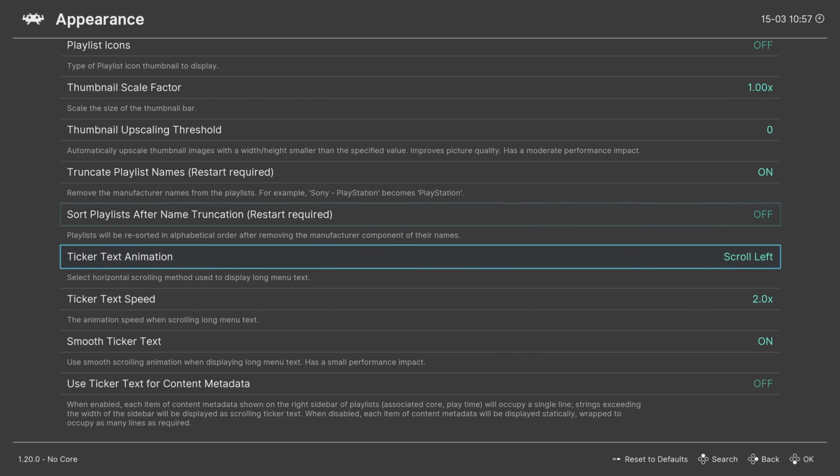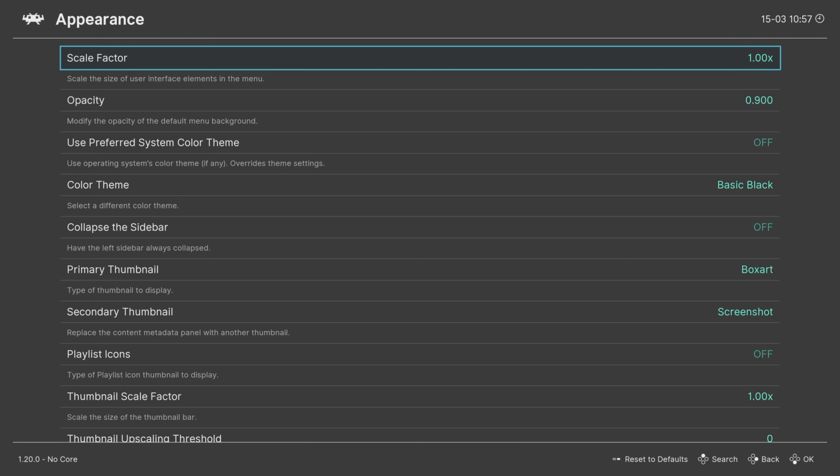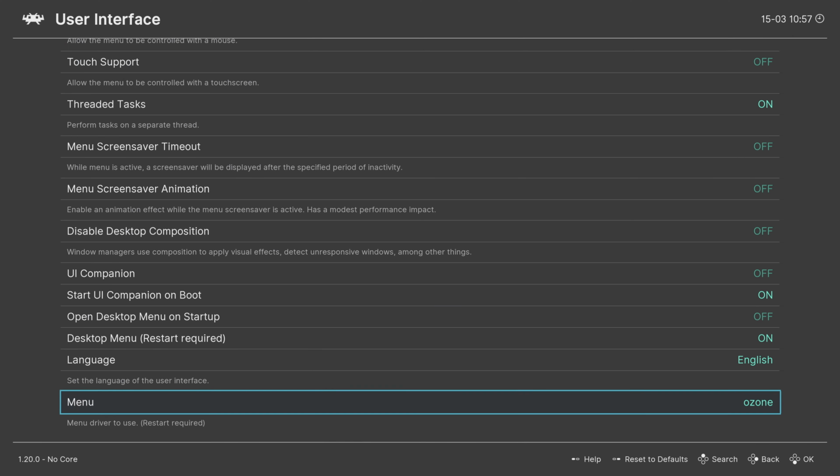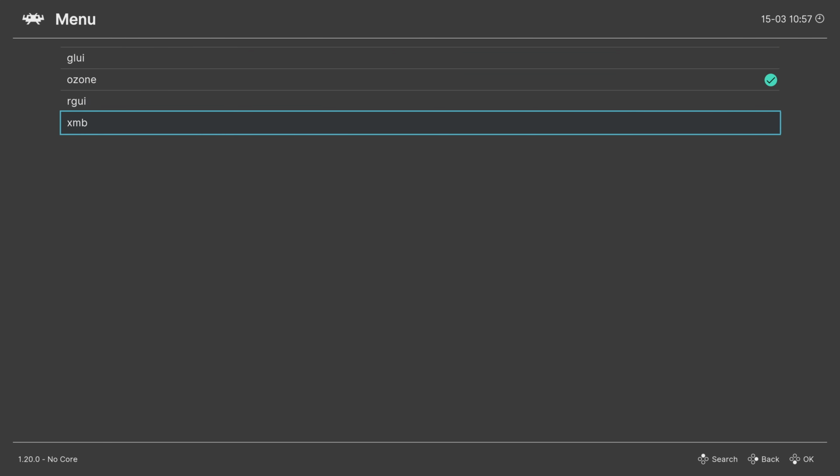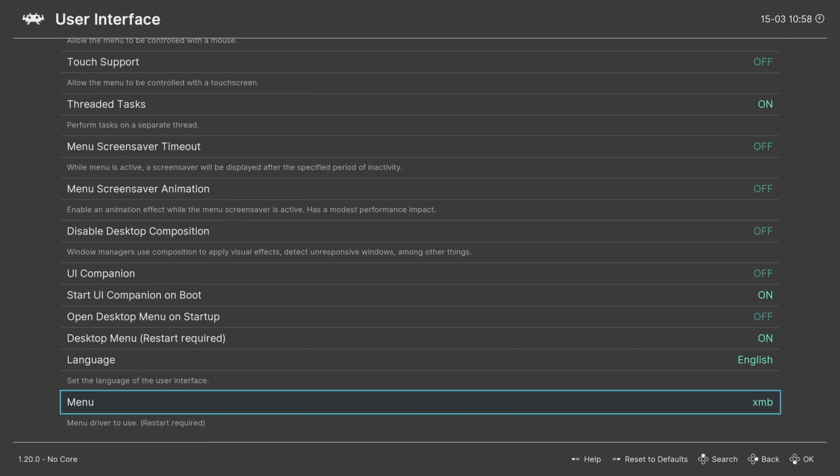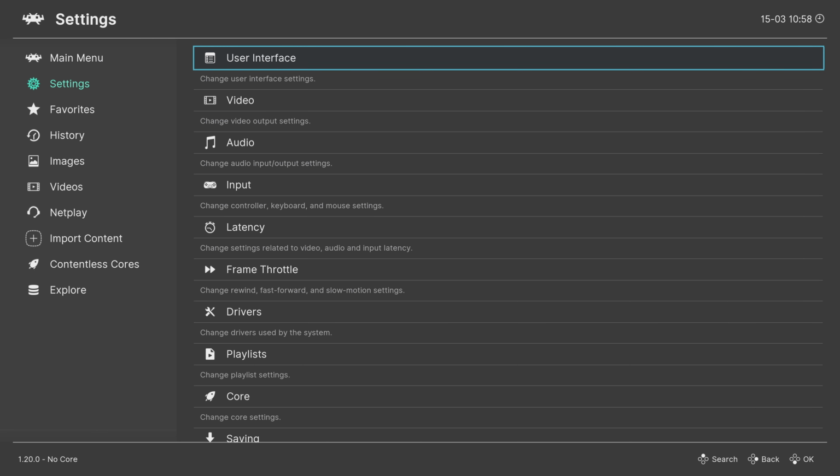If you scroll all the way down to the bottom of User Interface, you see it says Menu, and at the moment it's Ozone. I usually pick XMB, so it changes the UI of RetroArch. It looks like the PlayStation 3 layout, which I think is a bit easier to navigate. But that only takes effect when you quit back out of RetroArch. Right, that's all for that one.